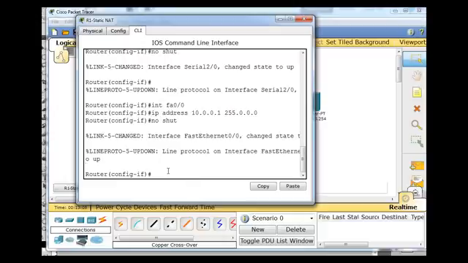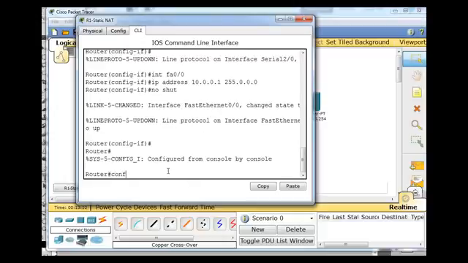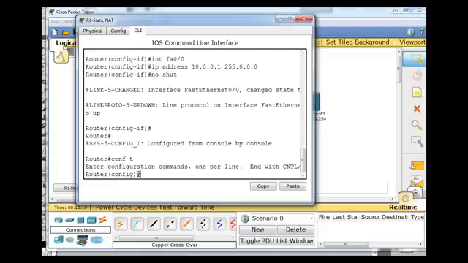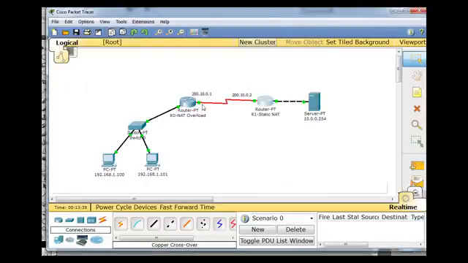So Control C, hit enter, takes me back to privileged exec mode. Conf T, which is short for configure terminal, gets me back to global config. And now I can put in a static route, IP route 0.0.0.0 0.0.0.0, and same, serial 2/0. So now there are default routes for each one of these routers.